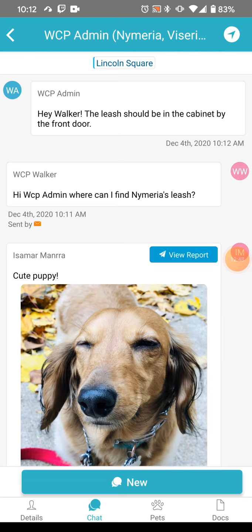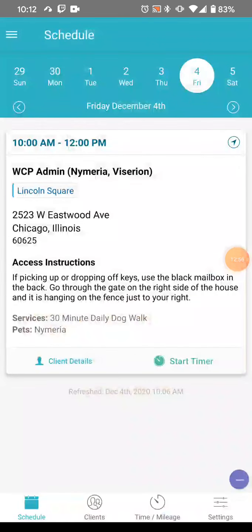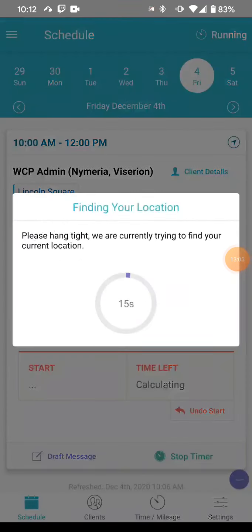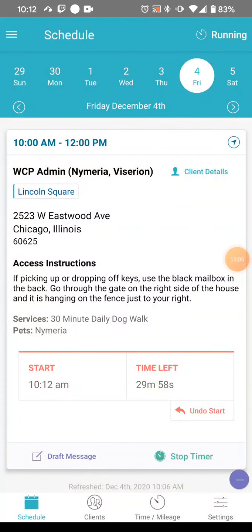So now we're going to go over completing a service in Time to Pet. So we're going to go ahead and we're going to go back. So we're going to select that back arrow icon in the upper left corner, and it's going to take us back to our home screen, our schedule screen. I am now ready to start my service. So what I'm going to do is I'm going to select Start Timer. It's going to find my location, and it's going to start a timer. You can see it tells me my start time was 10:12 a.m., and I have time left scrolling down.